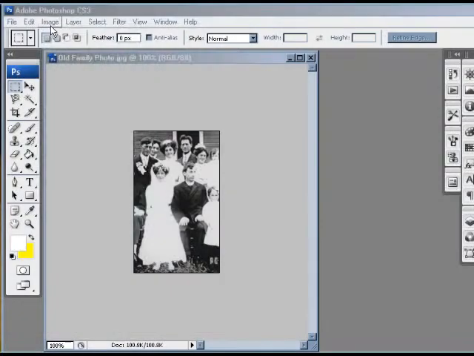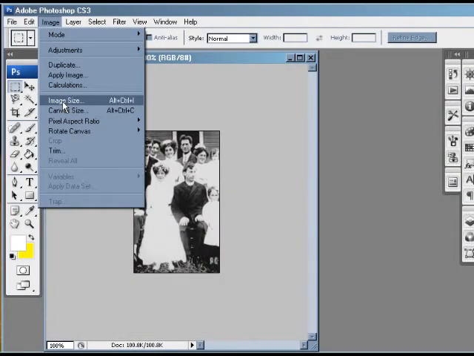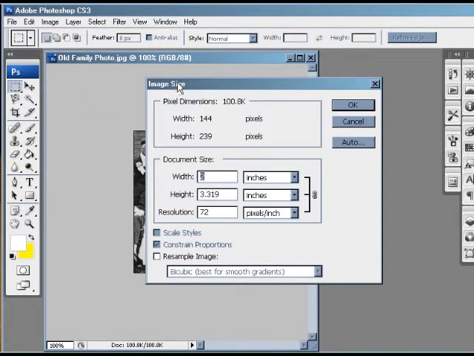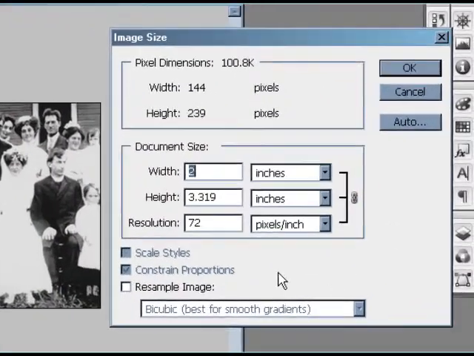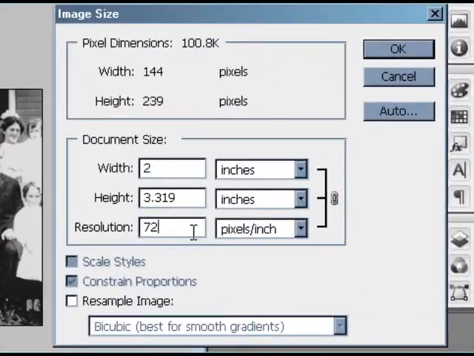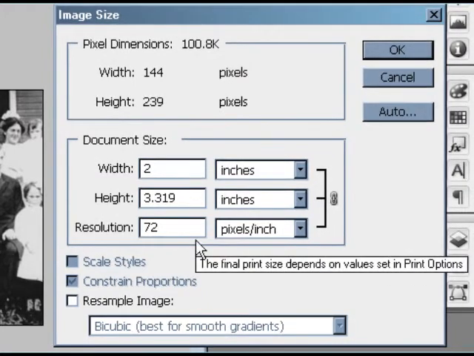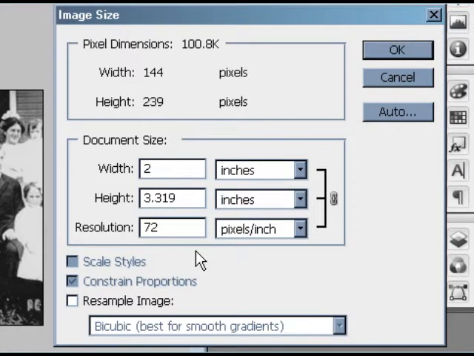By going to Image and Image Size, we can see that this photo is only 2 inches wide and just over 3 inches tall, not nearly big enough to fill the text margins of a 5x8 size page. Its resolution is also very low, only 72 ppi. Incidentally, 72 ppi is the standard resolution for images on the internet.